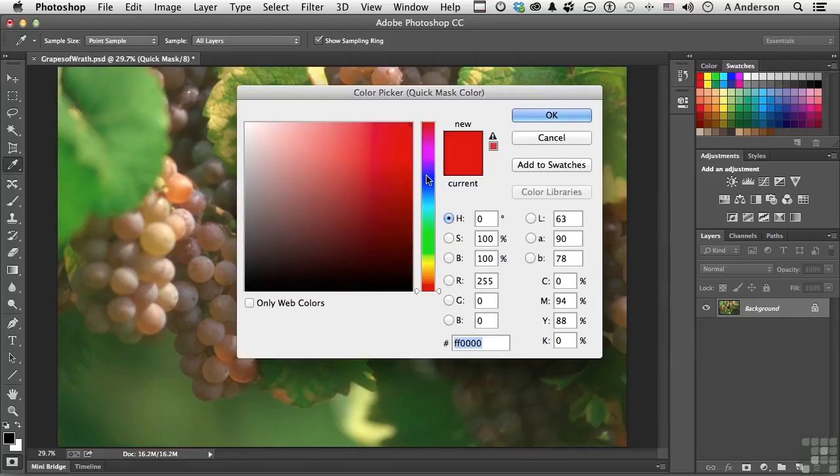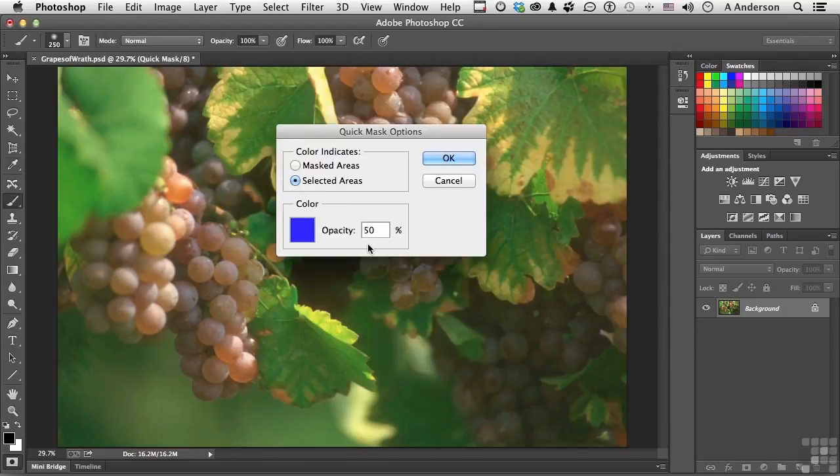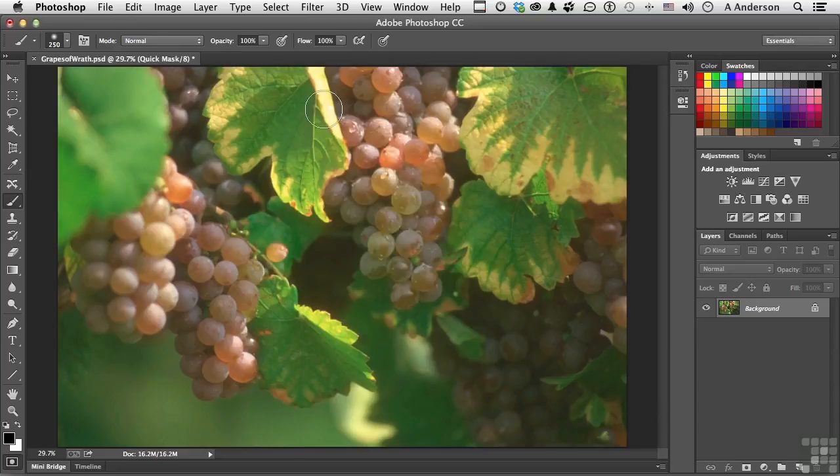Click here. I'm kind of a blue kind of guy. I think I'll use blue. And if you want a stronger or lesser opacity for the color, which will not impact the selection, just the visual, you can change that too. Click OK. We are in Quick Mask Mode. I begin painting again and I get blue. Now again, the object of this is if I come back out, it becomes a selection.